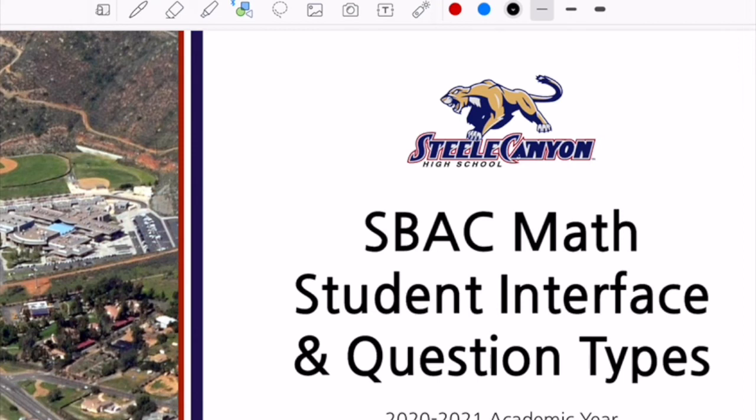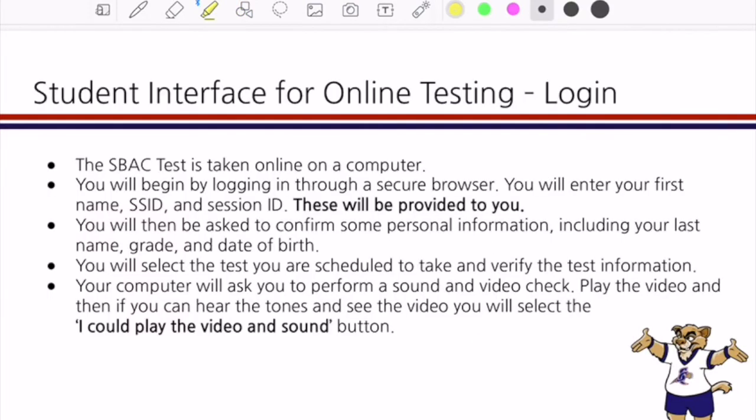All right, everyone. So, in the B1 notes for today, we're going to be looking at a little bit more information about the student interface that you'll be viewing while you're taking the SBAC test, and also some of the different question types that you'll experience on the test. So, everyone this year will be taking the Smarter Balanced Math test online on a computer.